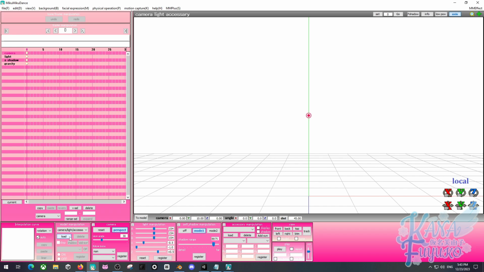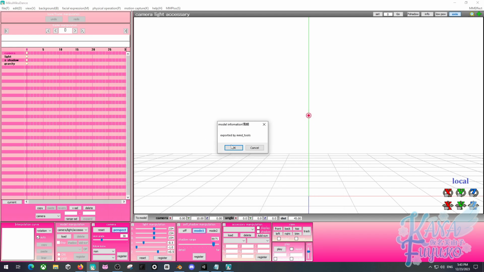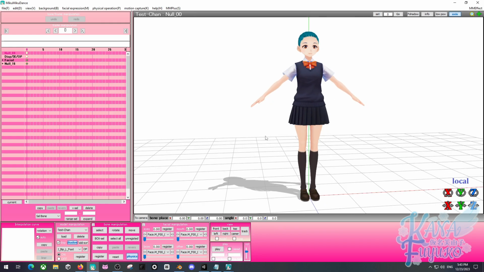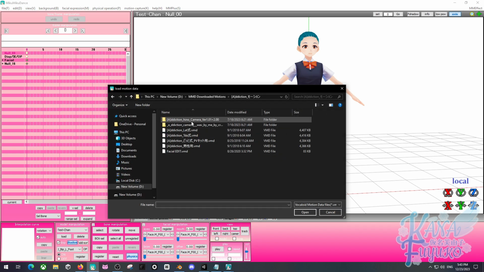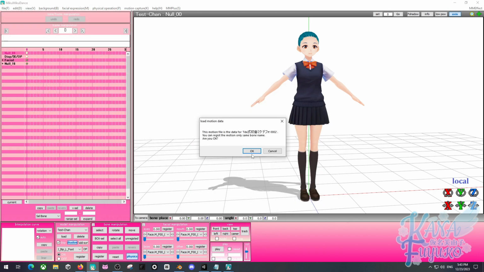But we're going to load our avatar with model manipulation. I'm going to load my model, and I'm just going to click on OK. And there is my model right there. There you go. Now you're going to do File, Load Motion. I'm going to go through my files here, go to this motion. Click Continue.